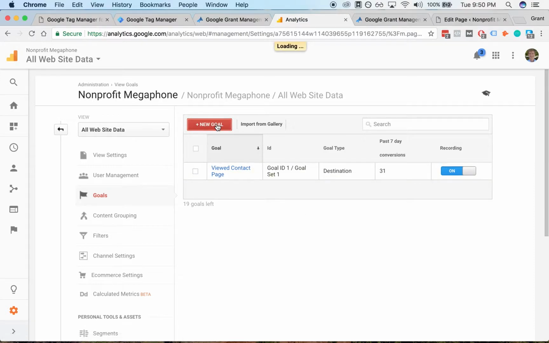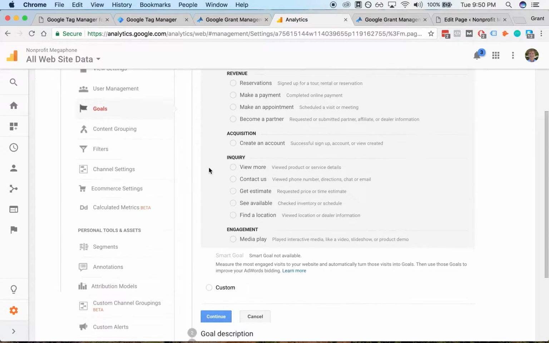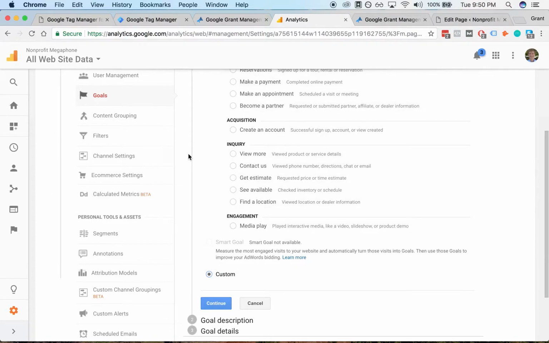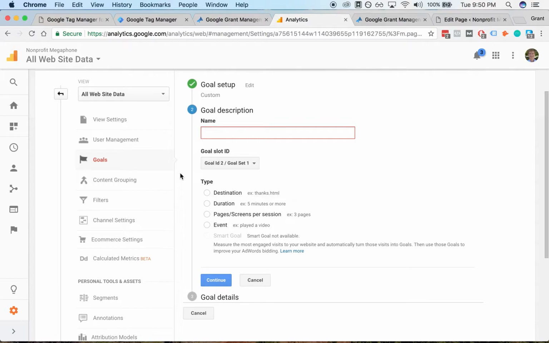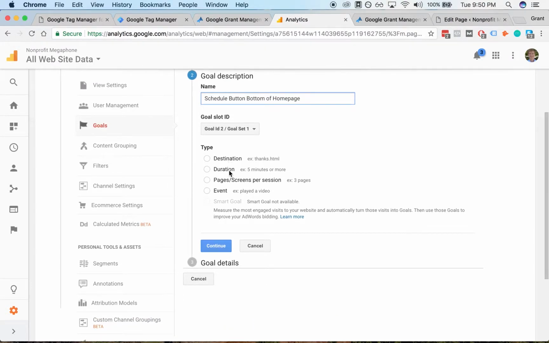We will create a new goal using custom, since it's not one of these predefined goals. We'll give it a descriptive name. In this case, I'll give it a name like schedule button bottom of home page, and this is an event.